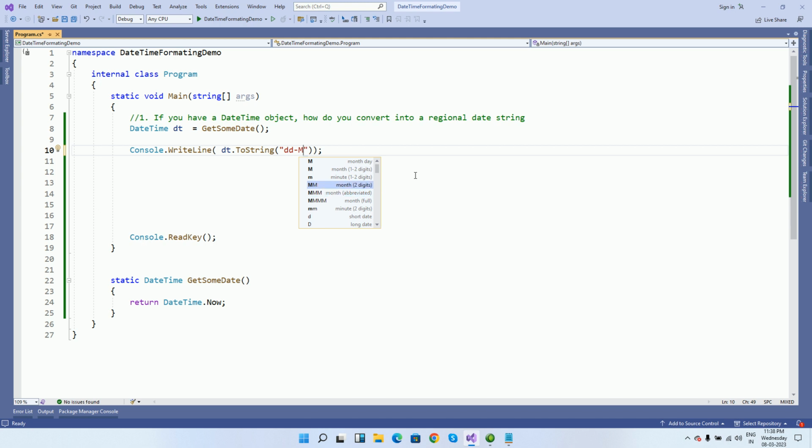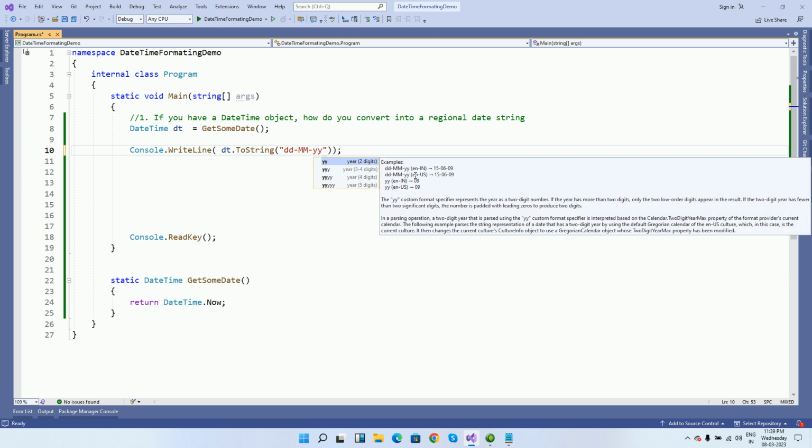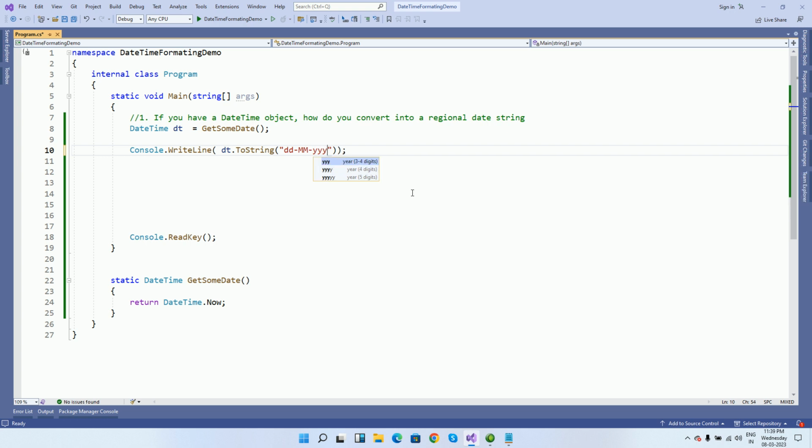I'm going to be showing you quite a few. First of all, let's start with MM, and then we have Y. If you type Y 4 times, you will get the full 4-digit year format. If you want to stick to just 2 digits, you can write that. But remember, please do not type capital YY, because this is very specific to the capitalization scheme. If you write capital YY, nothing will be sensed at all, right? So let me write yyyy and then run it.